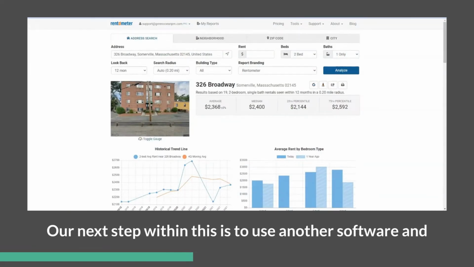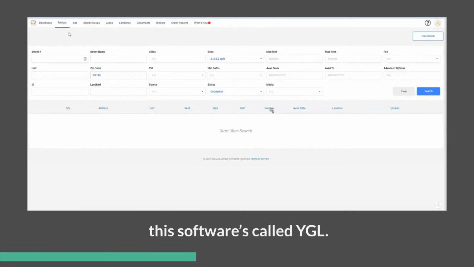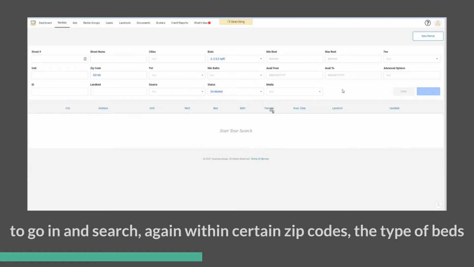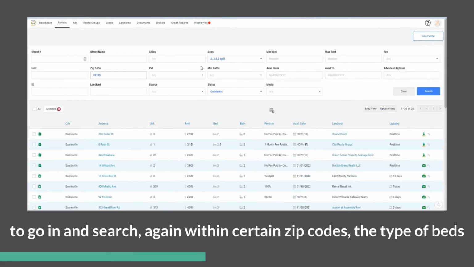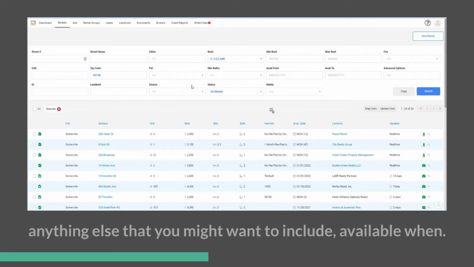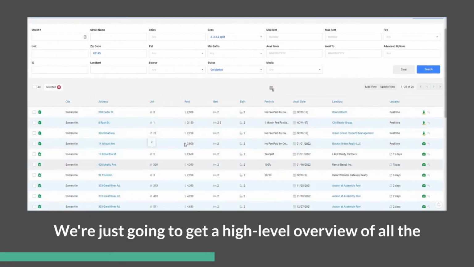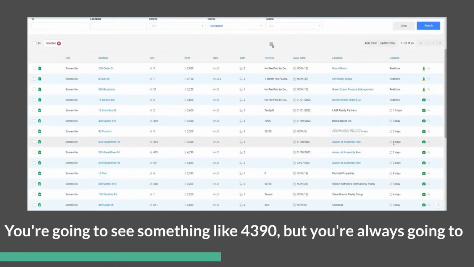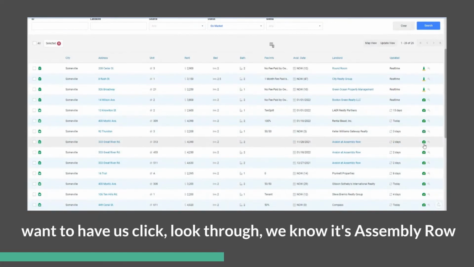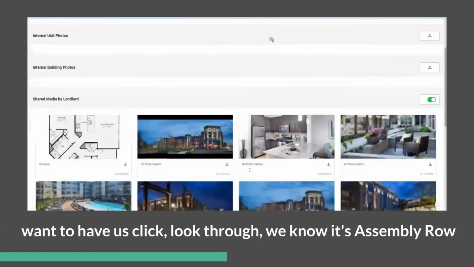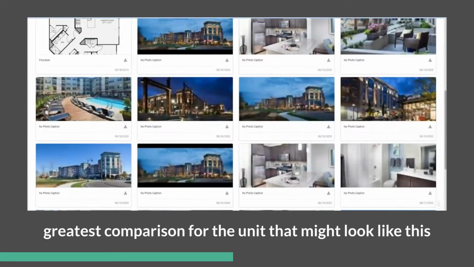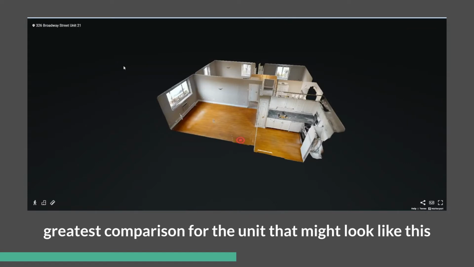Our next step within this is to use another software. And this software is called YGL. And YGL is a rental database only that allows you to go in and search, again, within certain zip codes, the type of beds, anything else that you might want to include, available when. And we're just going to get a high level overview of all the different units that are available. You're going to see some be like 4390, but you're always going to want to have us look through. We know it's Assembly Road. Oh, this is a really luxury building with pool. This might not be the greatest comparison for the unit that might look like this.